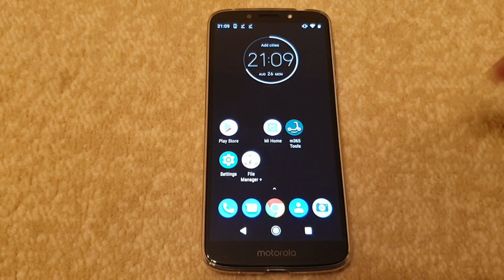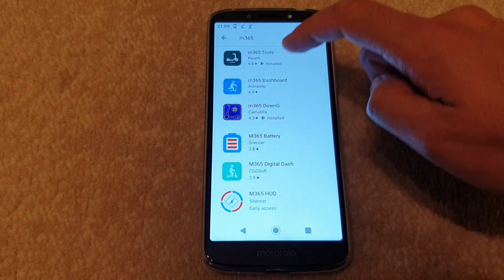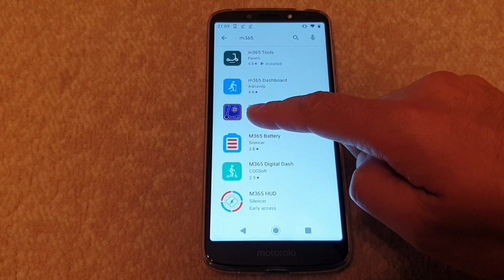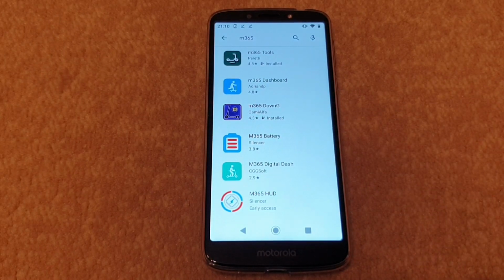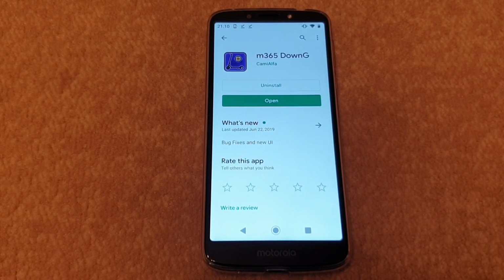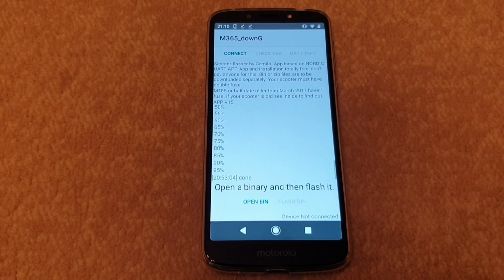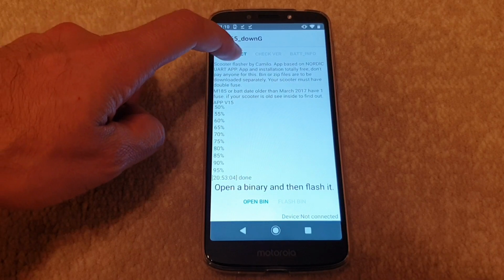Okay. So after we generated this file, the next step will be to go to Play Store and find this application called M365-G. Okay, so install this application. In my case, it's already installed, and open it. Okay, so the application looks like this. What you need to do is to connect it to the scooter.